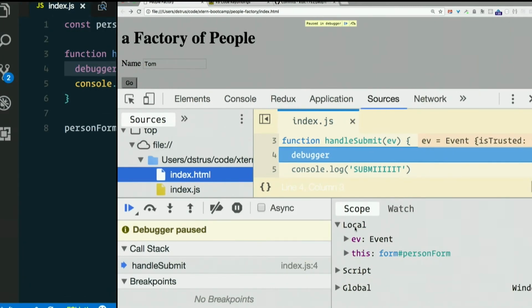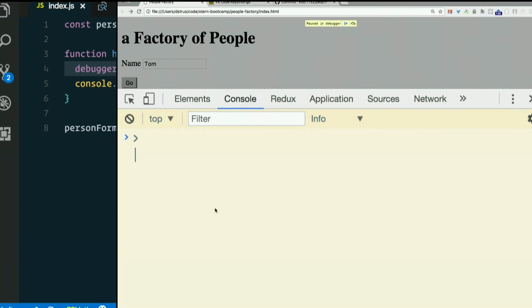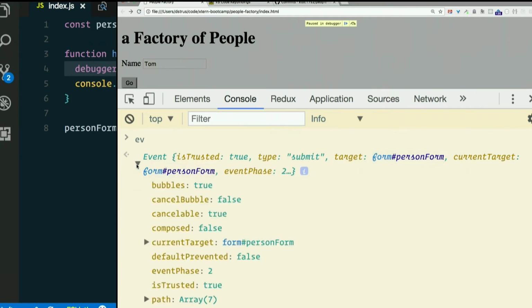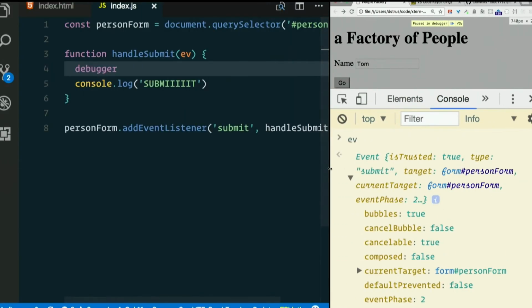Got all kinds of information here. Here's event. Let's go over to the console where it's a little less cluttered since we're on a giant screen. Let's just type ev. Okay, we see event isTrusted true, type submit, target form, ID personForm. Current target, also form, ID personForm. defaultPrevented, false. Interesting. Preventing the default is kind of what we want to do. We want to prevent the default behavior for this event.